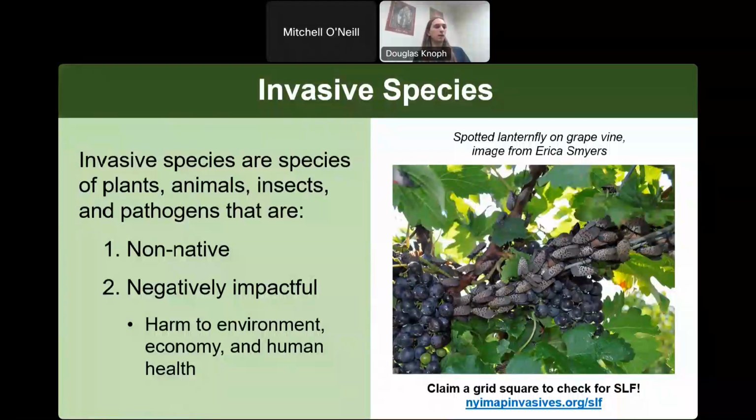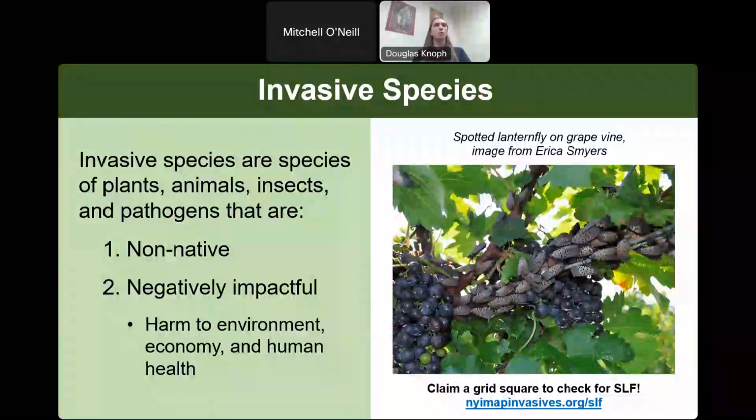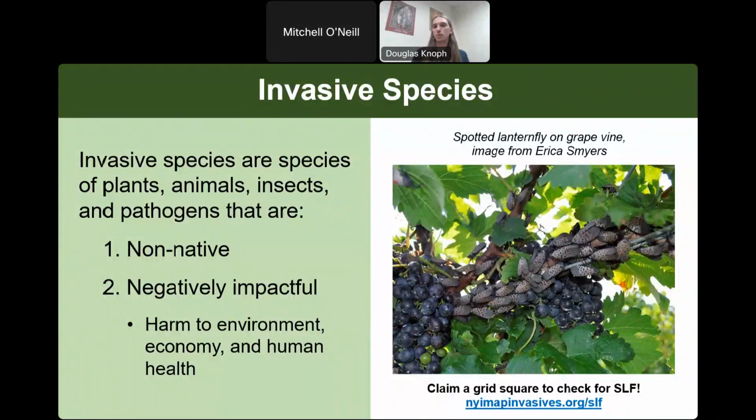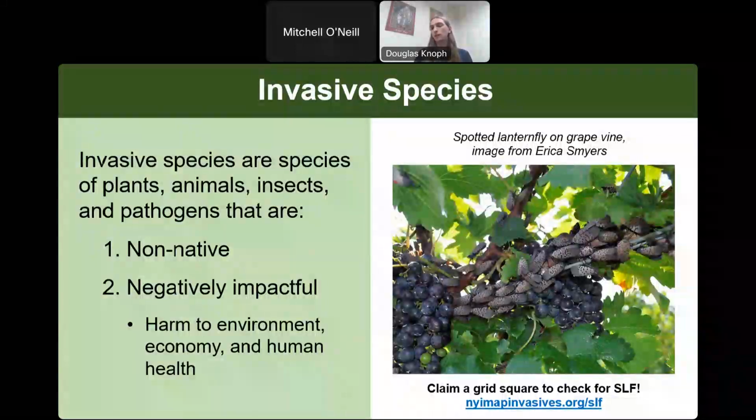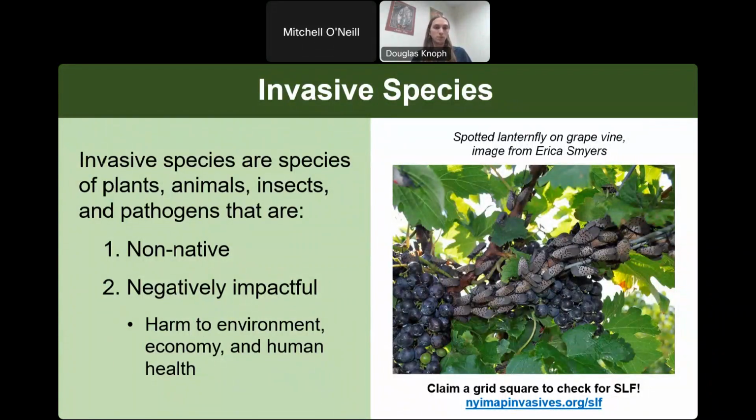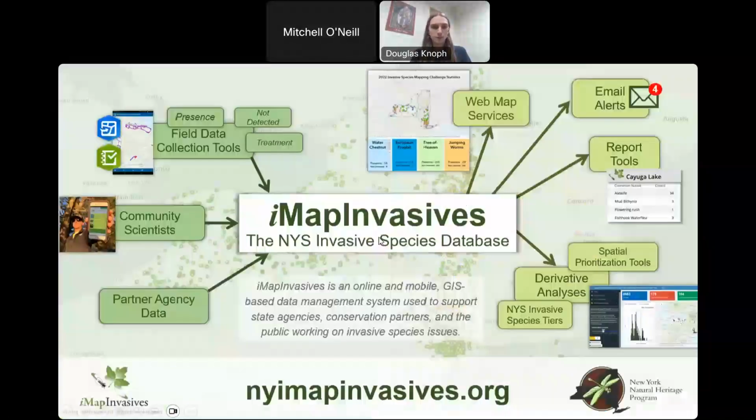Economic harm would be the damage it causes to agricultural crops, like the grapevines that you see in the picture there. And then human health, this can be direct, like insects that sting you or plants that have sap that burns the skin, but can also be more indirect, such as if a species is affecting a major food source for an area and all of a sudden that food source is no longer available, this could have a direct impact on human health. So if a species hits both of these points, then it's considered an invasive species.